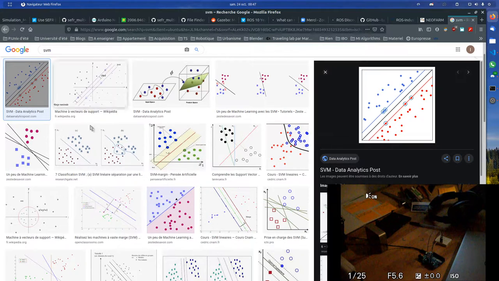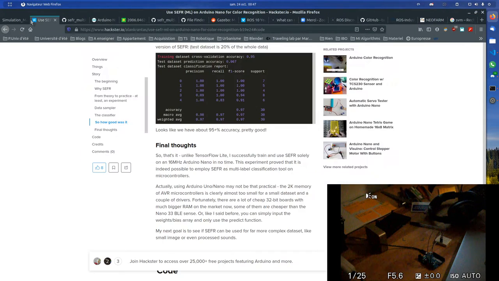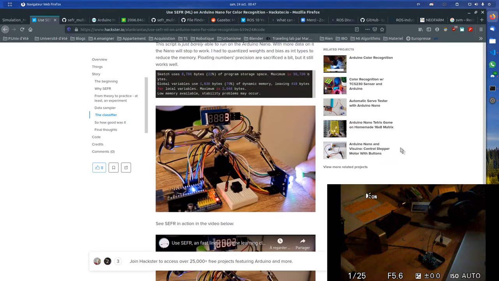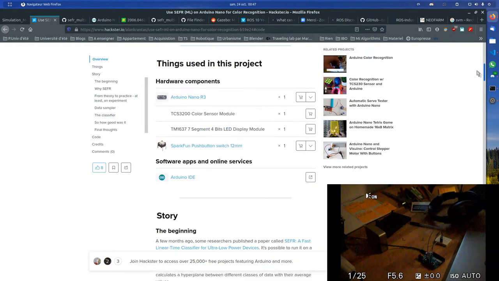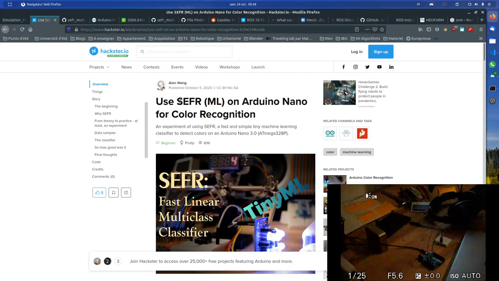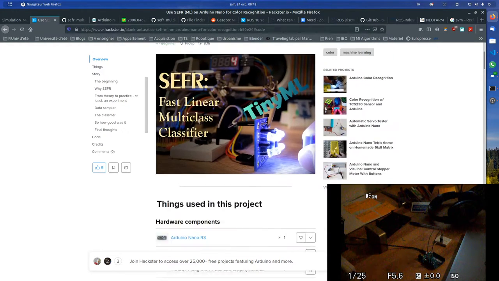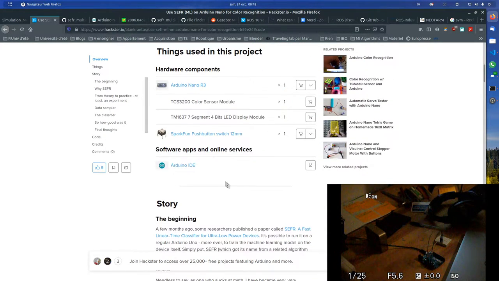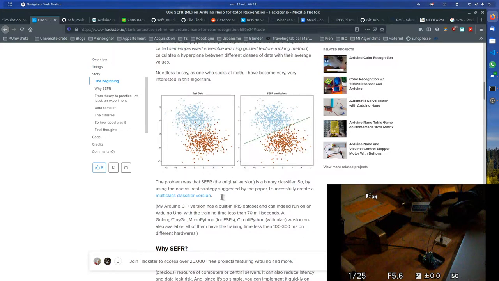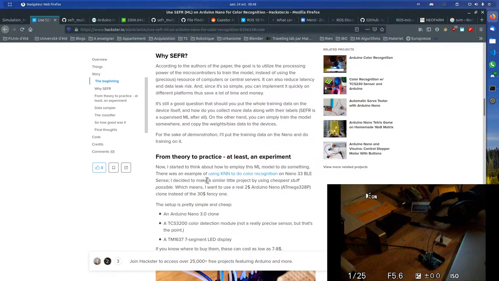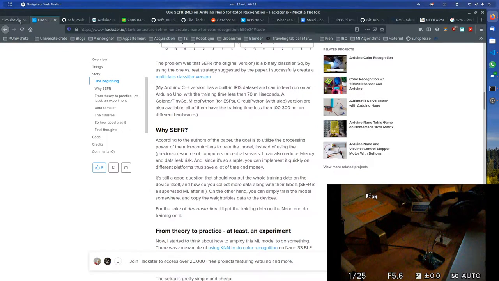So this is supervised. We need to have the labels for the training. I followed this tutorial. This guy used this new Sefrit, just a faster SVM, on an Arduino Nano. I did it on an Arduino Uno. And he got it from another one, I think.